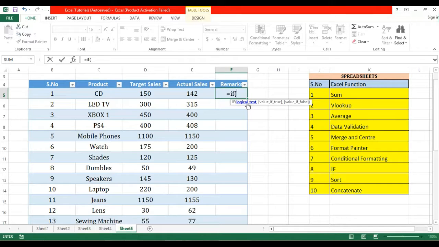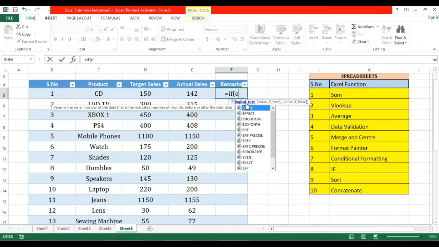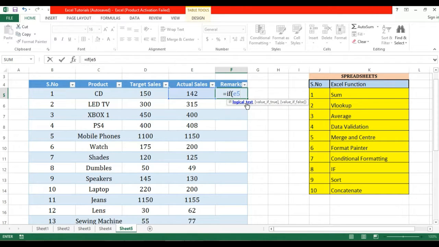So it wants the logical test to be entered. So that is basically the criteria that you are defining. So in our case we want that if E5, which is the actual sales, if the actual sales is less than the target sales, then that means that last year was a failure. Otherwise it was a success.